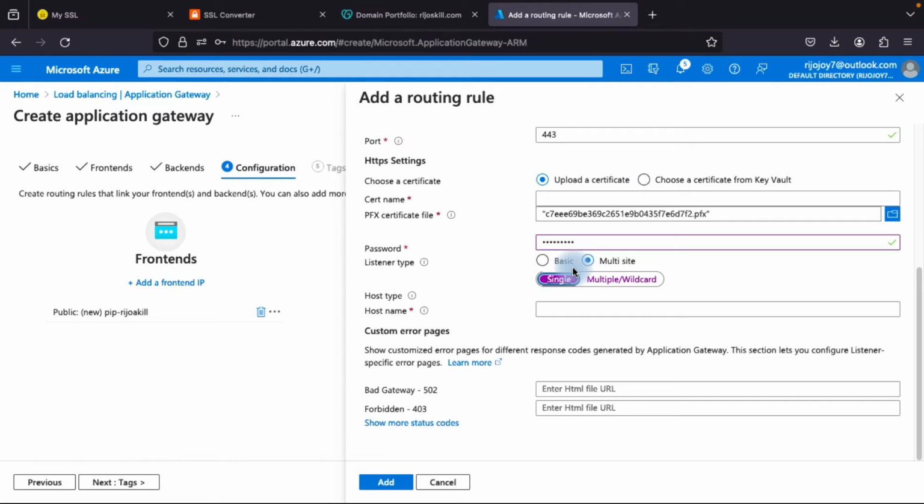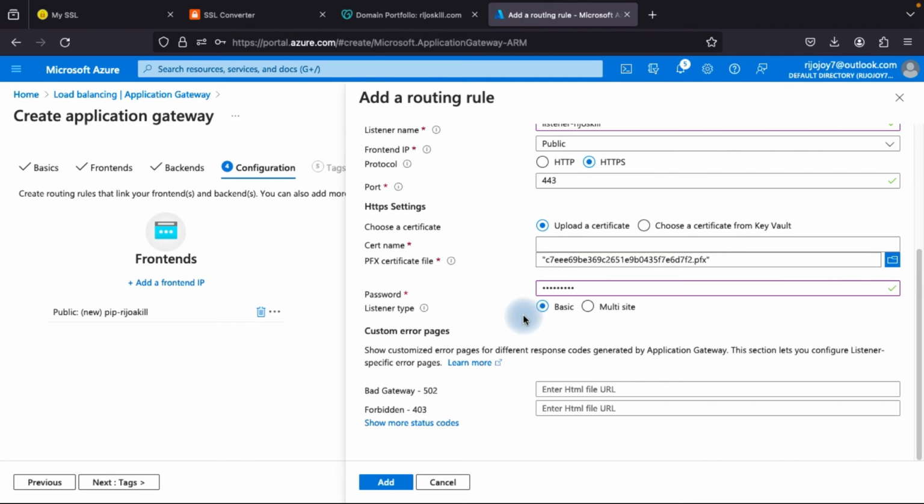So you can see the path, I told you before, path-based routing and multi-site routing. With multi-site routing you can add different host names. Okay, so currently we will just go for basic. I need only a single site, so I just go for that one.